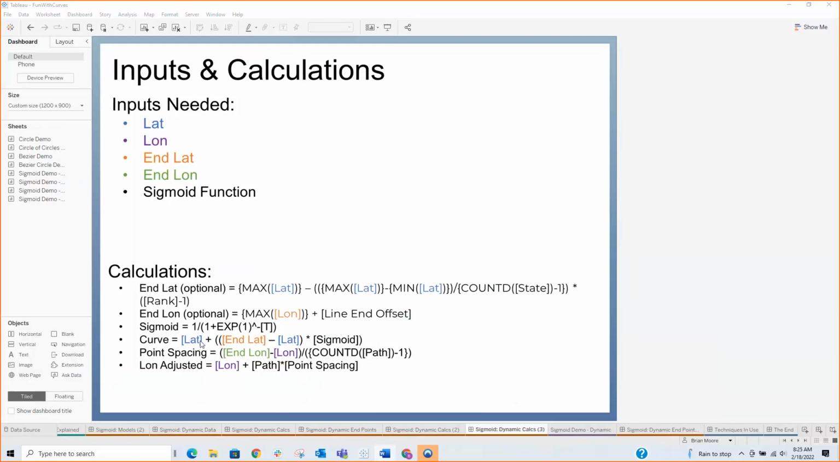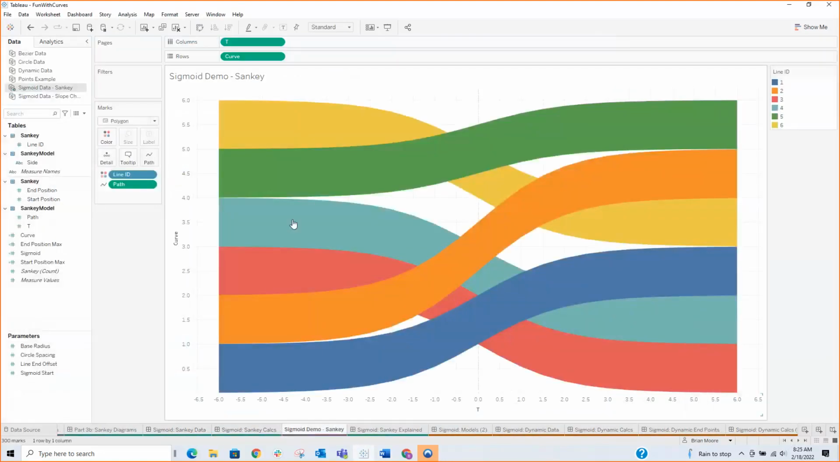So it'll be our starting latitude plus our ending latitude minus our starting latitude times sigmoid, which is exactly the same as the previous examples where we're using the starting and end position. So the main difference between this approach, this dynamic model, and the other approach is what we use on columns. So we can no longer use the T field on columns because we need to use the longitude of each state. So in all of our previous examples, we had T on columns and we were just evenly spacing points between -6 and 6. But we can't do that anymore because each point, each line is going to start at a different point.